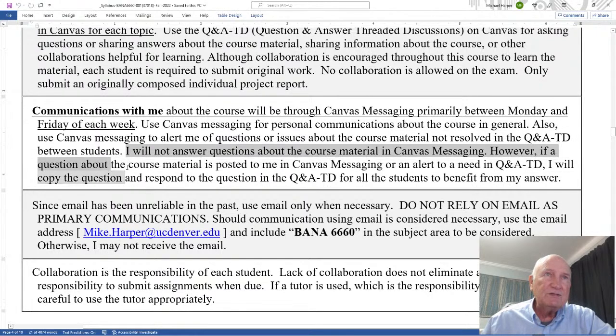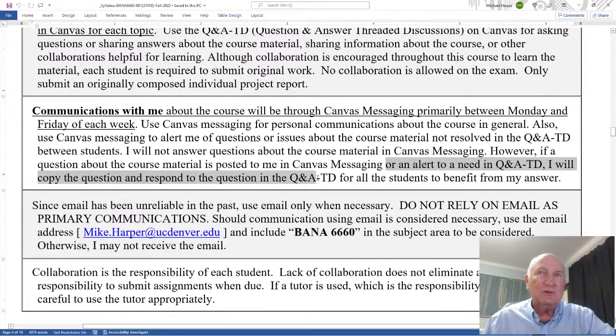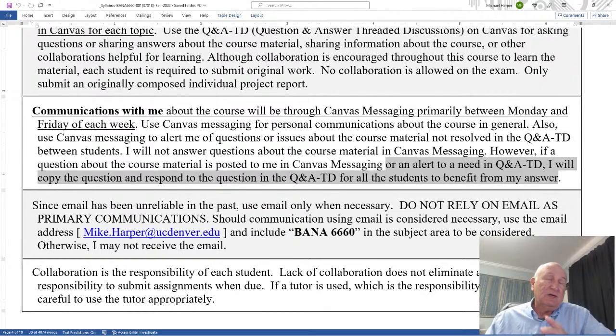However, if a question about the course material is posted to me in Canvas messaging, or an alert to a need in the Q&A, I will copy the question and respond to it in the Q&A for all students to benefit from my answer. In other words, sometimes it is necessary to communicate with me through Canvas messaging. And if it's about the material, I'll take that, put it in the Q&A, and answer it there so everyone can hear. Everyone can benefit.